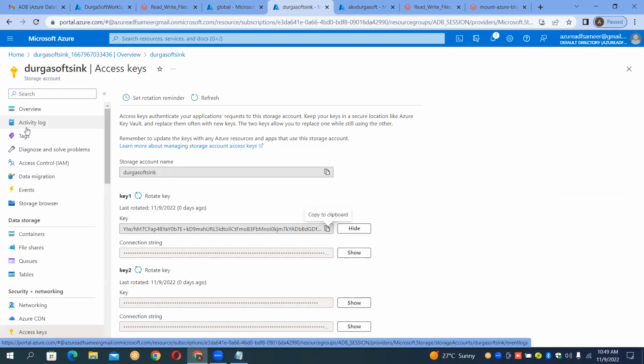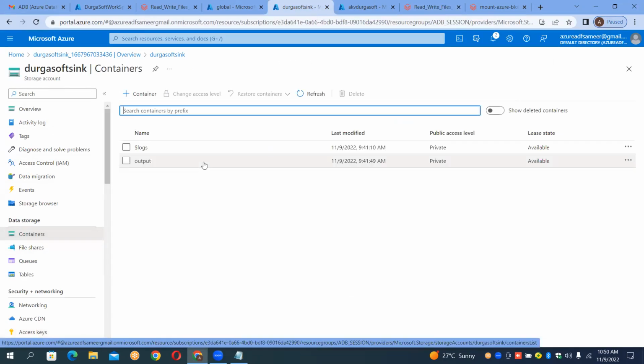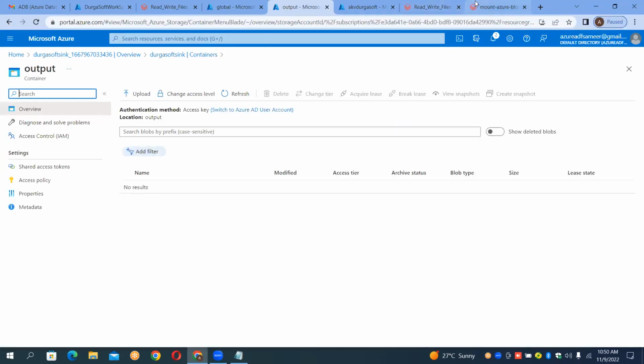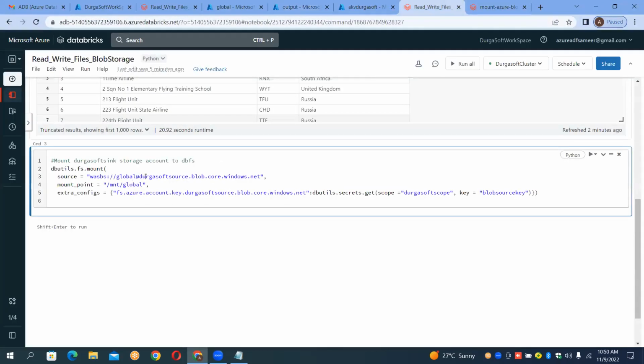I think out. So go here. Tell me now. Container. Output is the container. Okay, open this output container. Nothing is there. So go here now. Sorry, go here. Give the container name here instead of this one. Global. Select as what? Output.